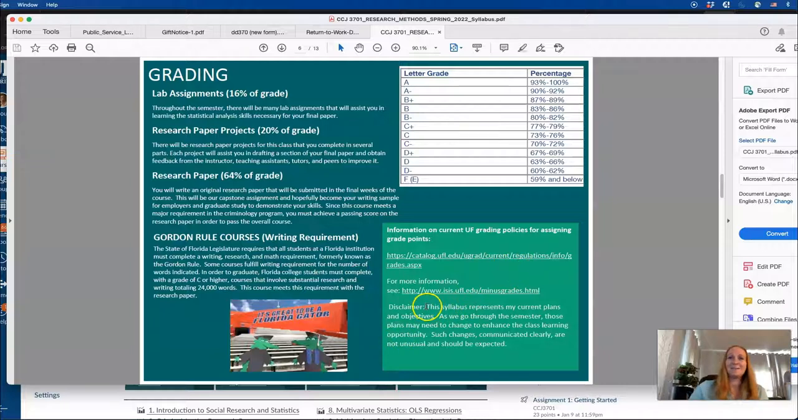Again, I always have a disclaimer on my syllabi. These are my current plans. As we go through the semester, those plans may need to change to enhance class learning. I don't penalize students if I have to make a change. I try to give you more time to do something or extend a due date if needed. So I try to be as fair as I can, because if I'm going to make a change, I don't want you to have to shuffle everything to get something done sooner than you had expected. But yeah, sometimes things happen and we have to do that.